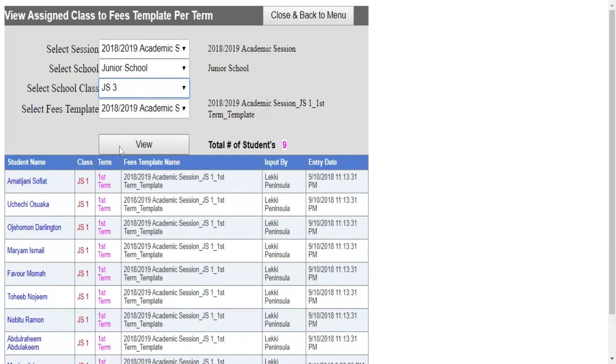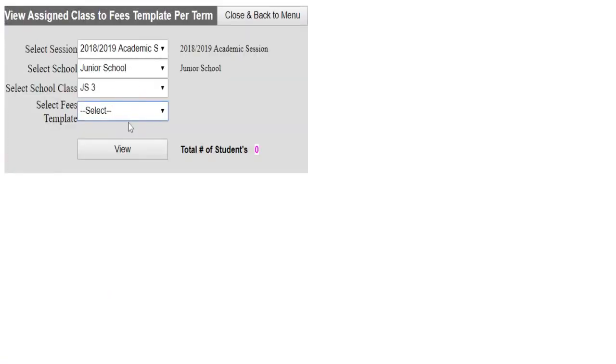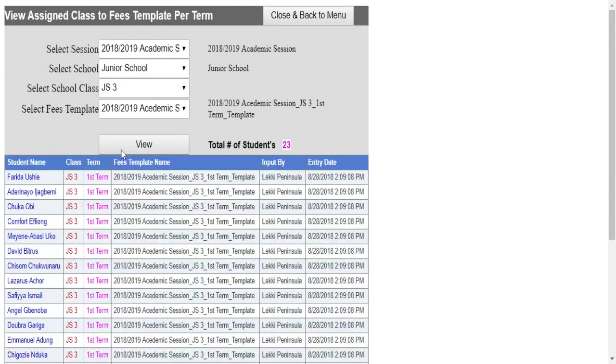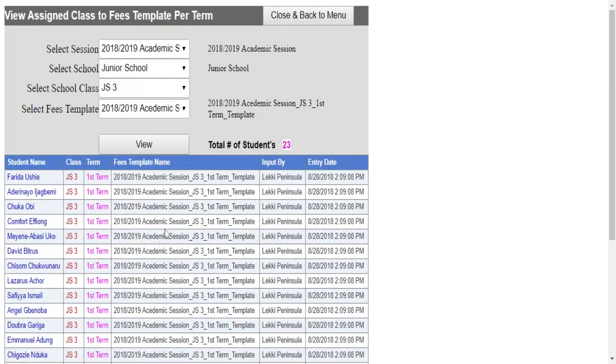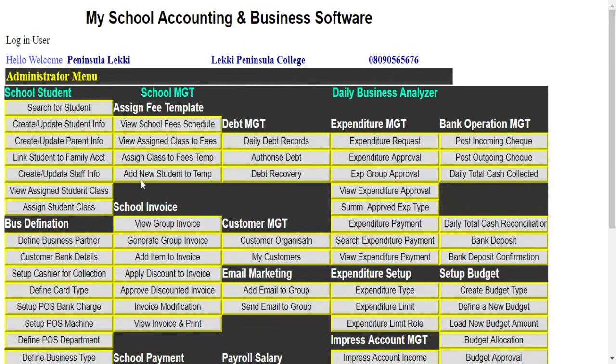Let's look at JS3 for the first term. So you see there are 23 students here. They've all been assigned in JS3, and they've all been assigned to this fee schedule. Okay, so let's see how we can actually do that assignment now.